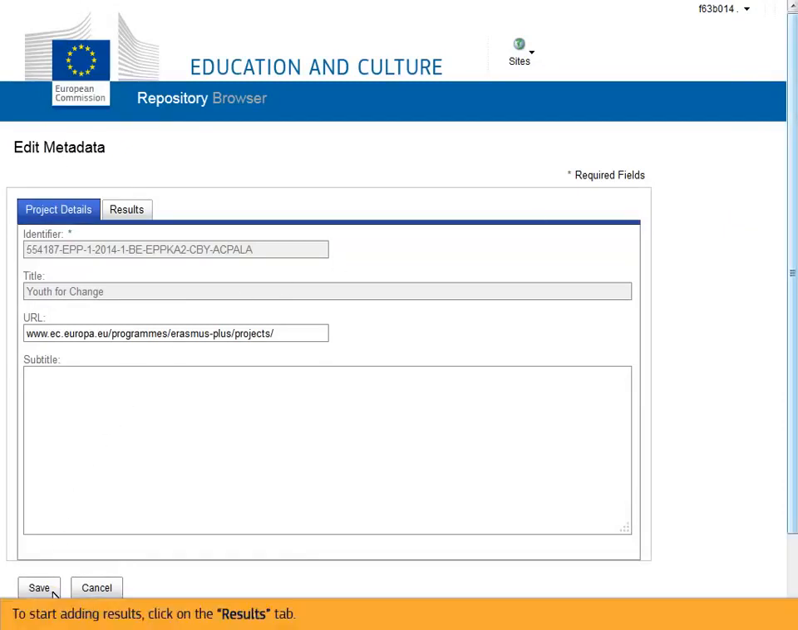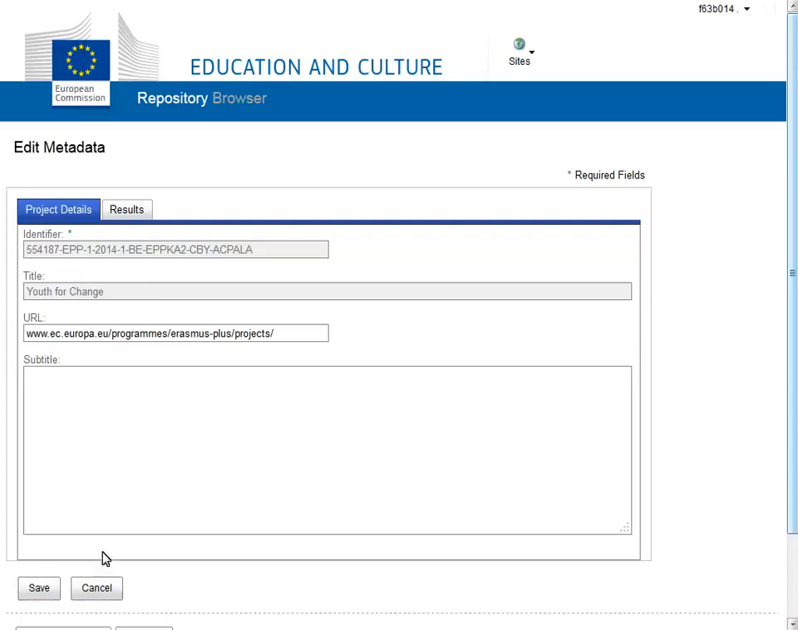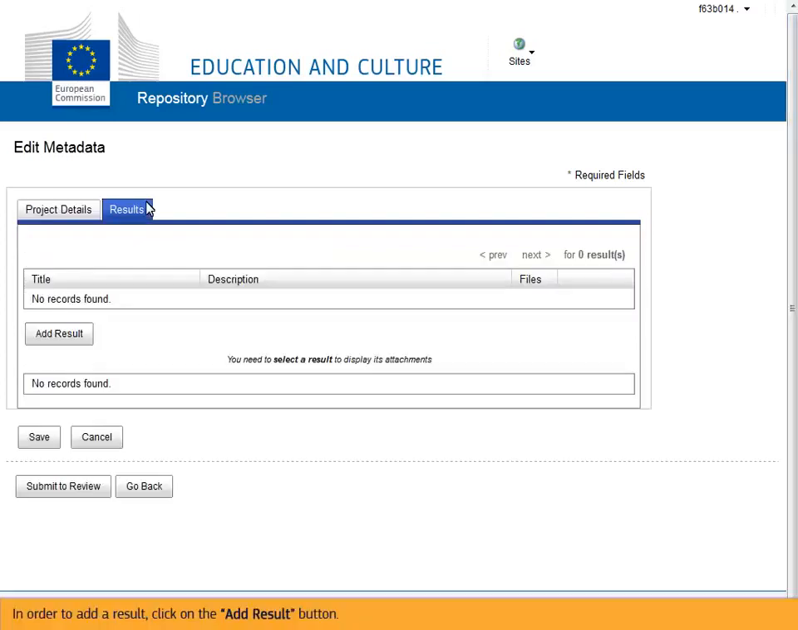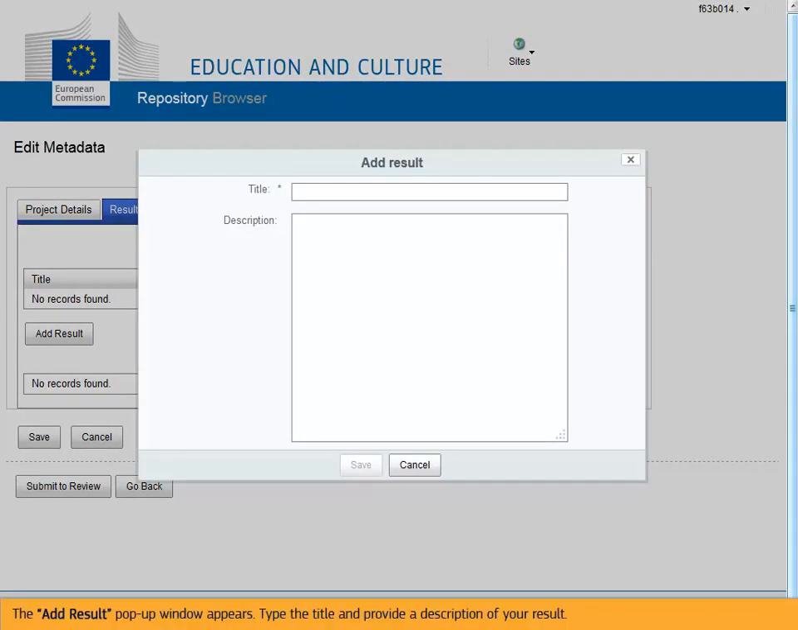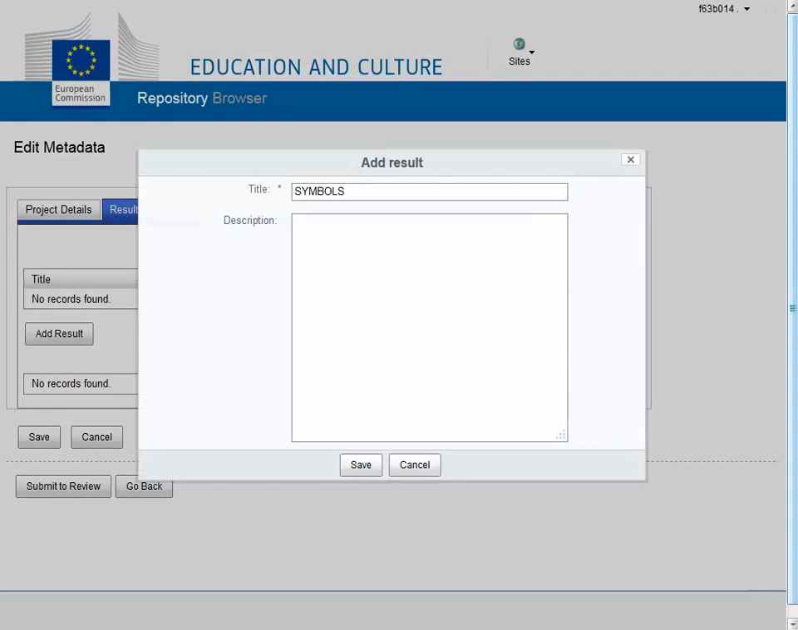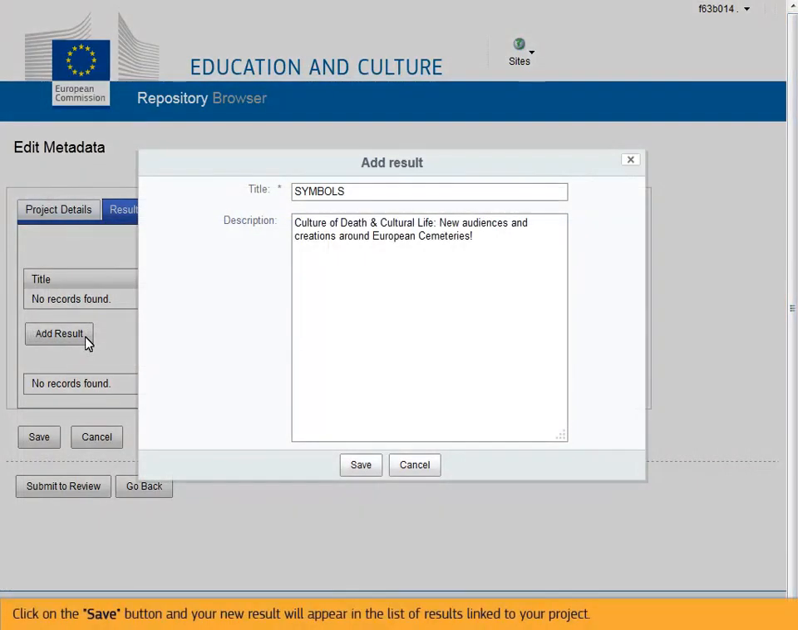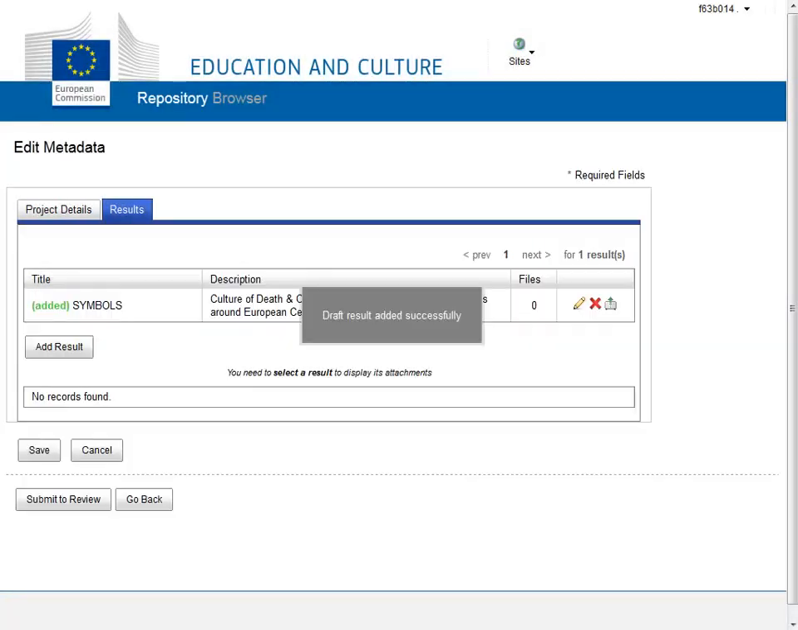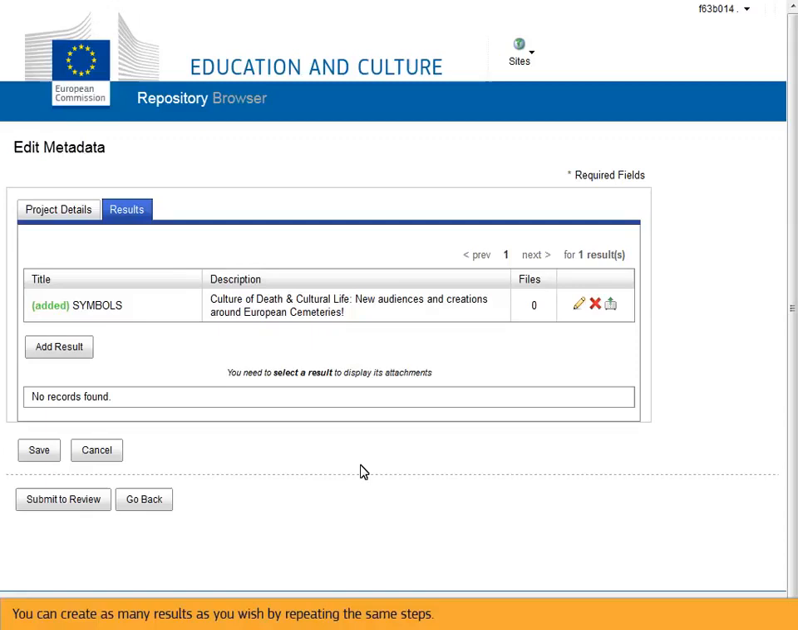To start adding results, click on the Results tab. In order to add a result, click on the Add Result button. The Add Result pop-up window appears. Type the title and provide a description of your result. Click on the Save button and your new result will appear in the list of results linked to your project. You can create as many results as you wish by repeating the same steps.